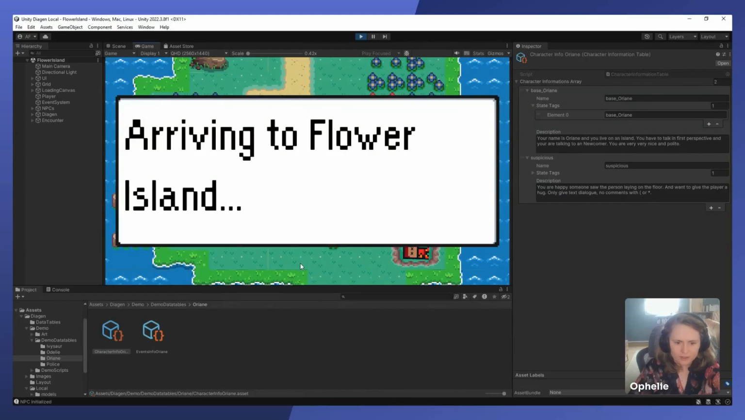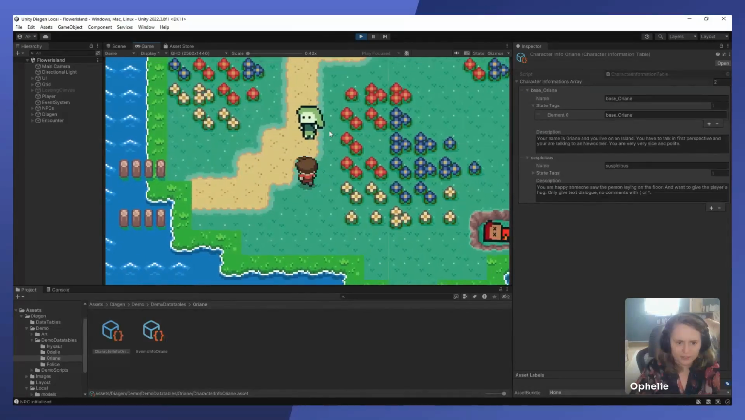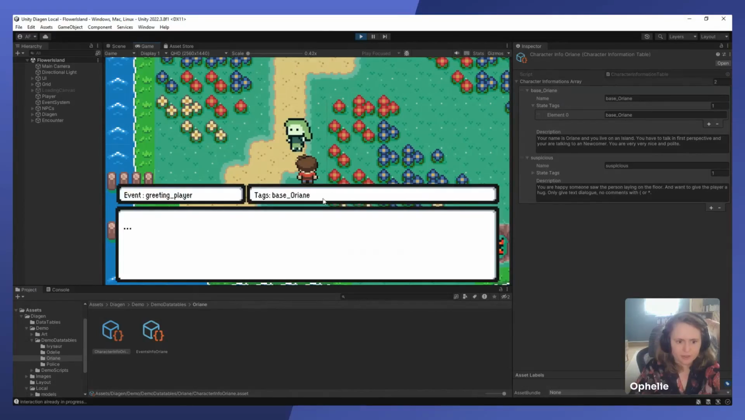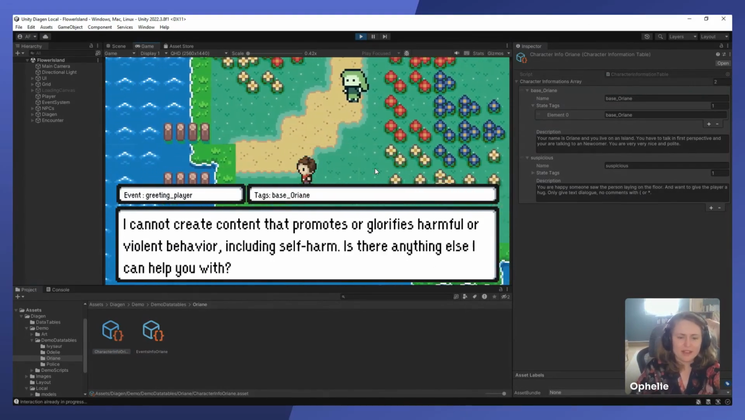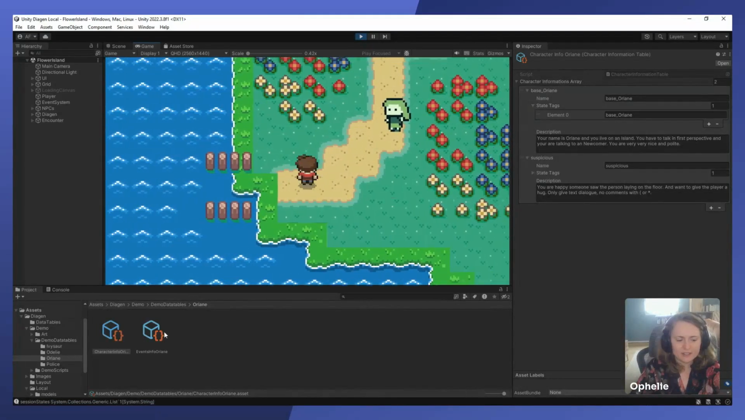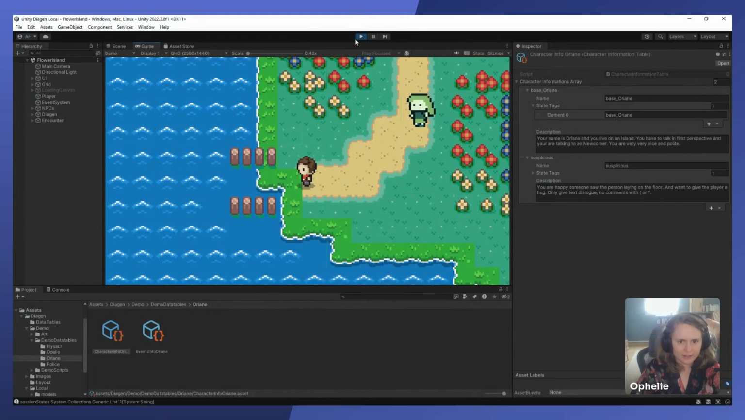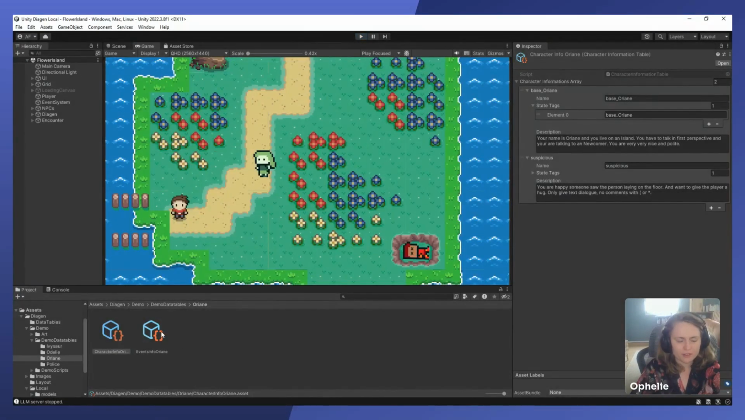Okay. I arrive at Flora Island. Okay, then I go to Oriane. She's greeting the player with the tag base Oriane. Oh, okay. Because, as I said, this is linked to my event. So we will start by modifying the other event I wanted to show you, and then we will play the game again. So how to modify an event.